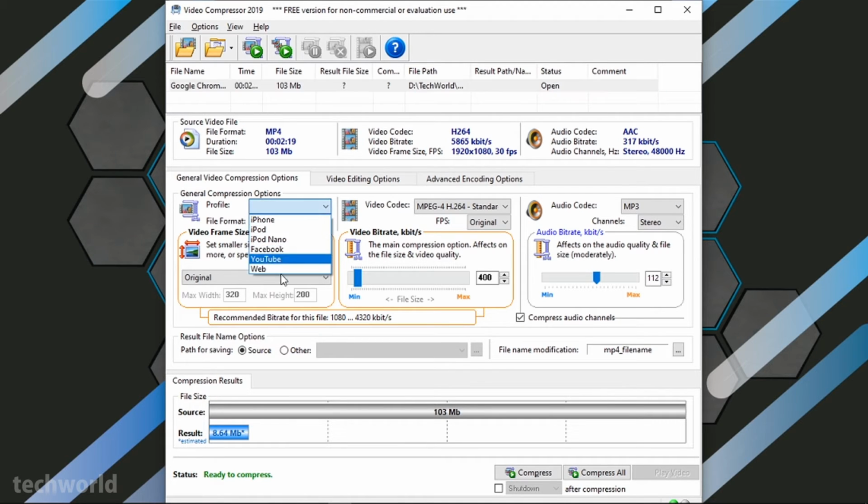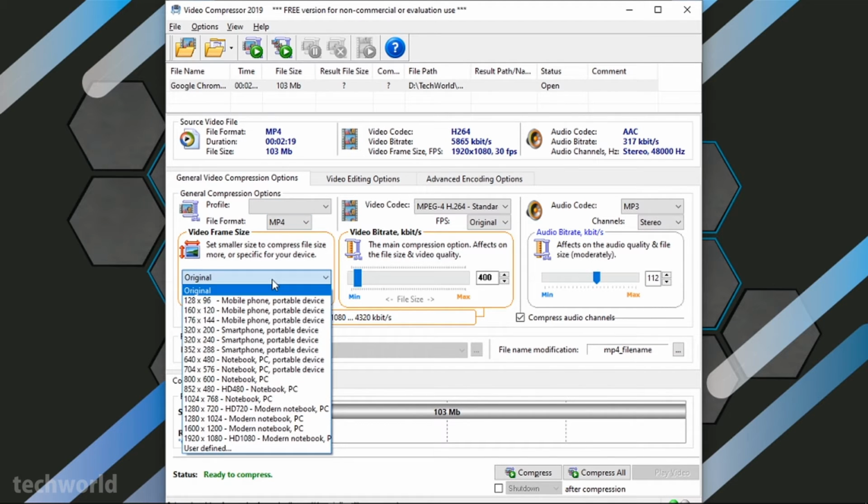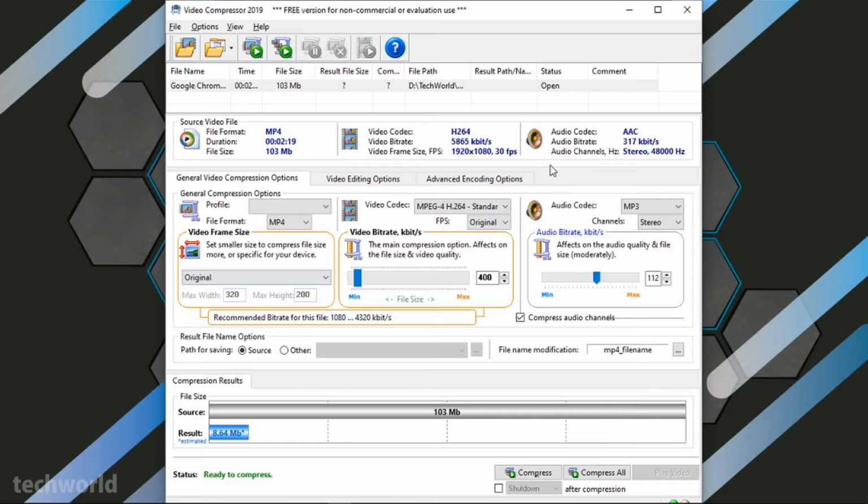For the profile, you can select any of these profiles, and the format, I like keeping that as MP4. The frame rate, you might want to increase the frame rate per second. This is 1920, and some other options are there. Now the MP4 standard, and the frame per second, I like keeping that as original.